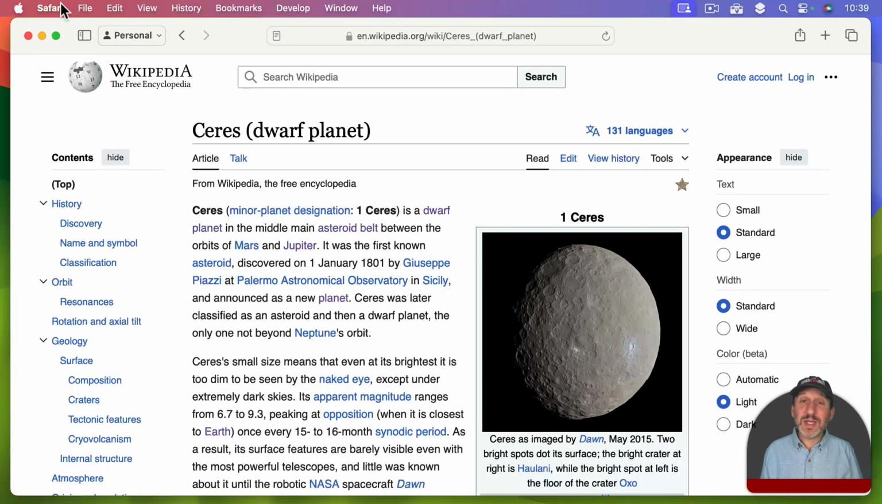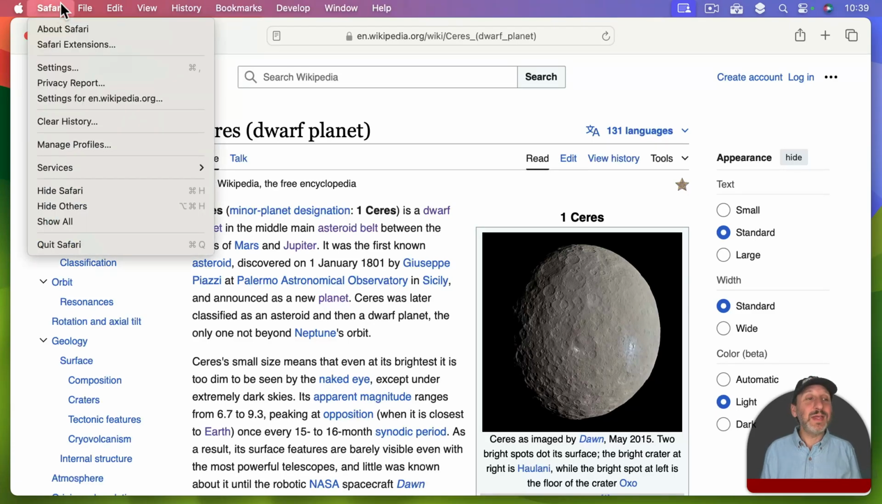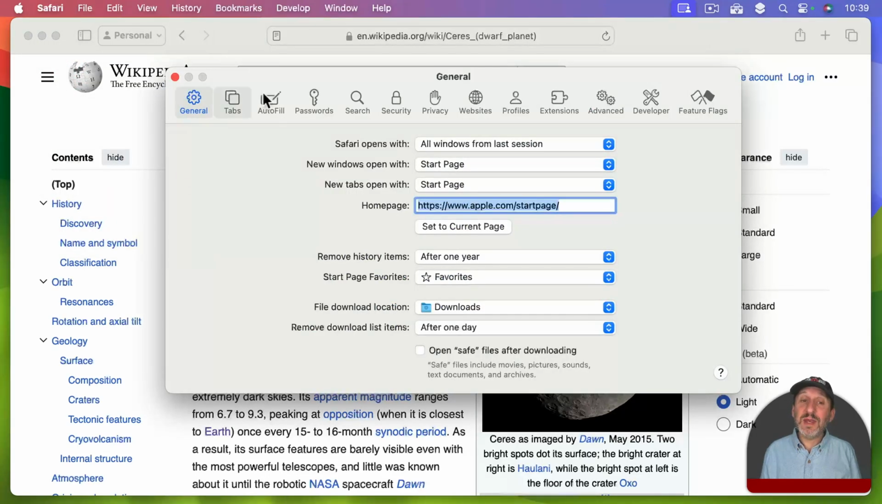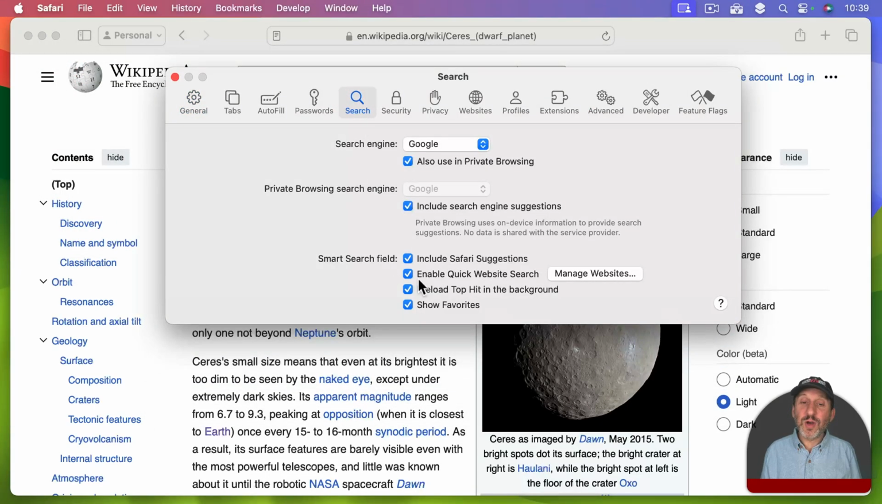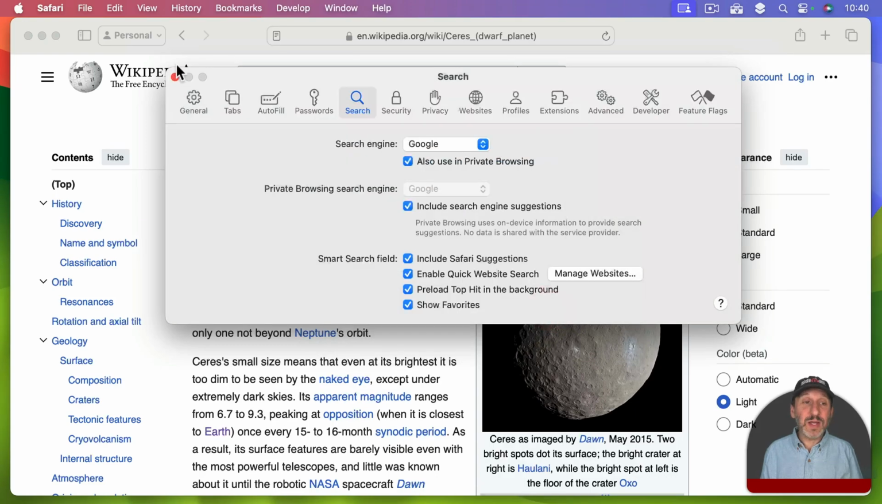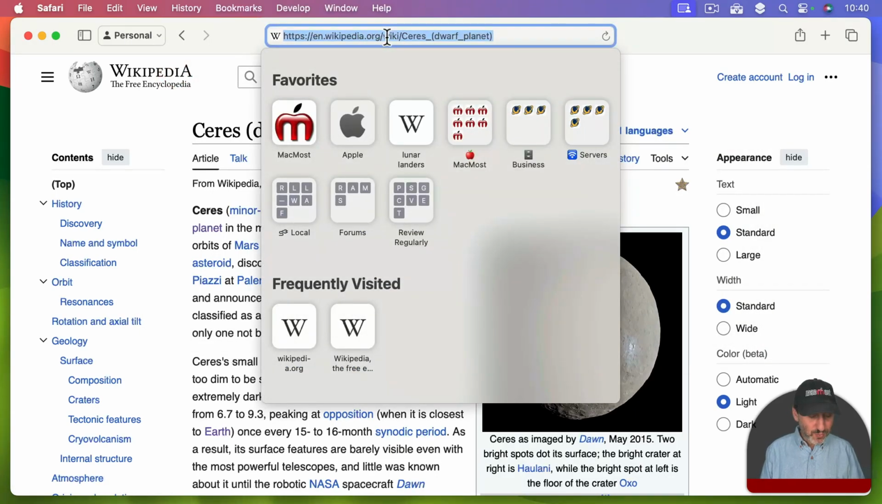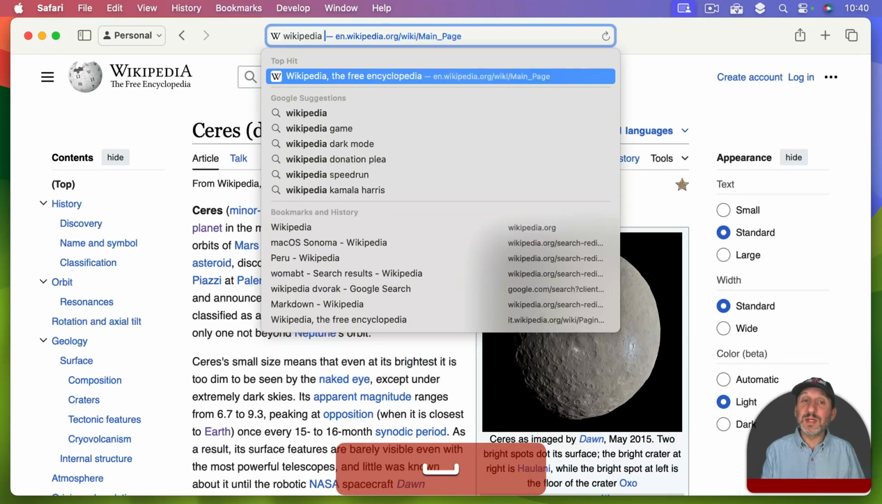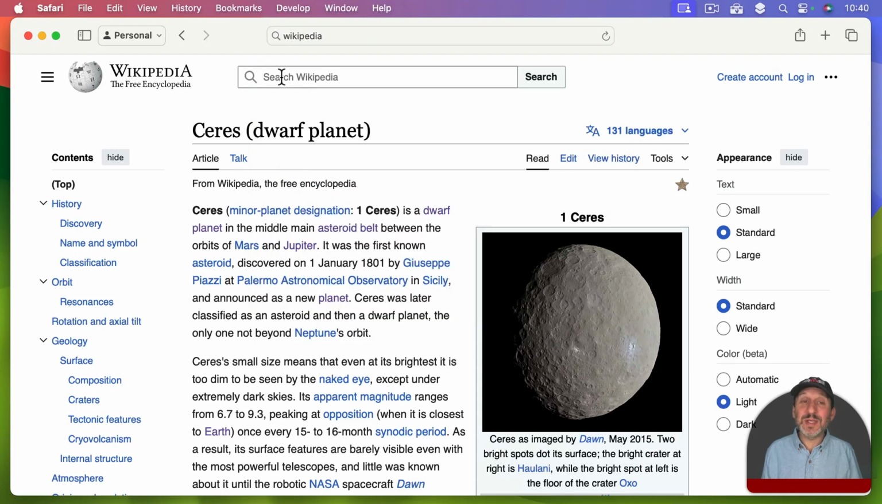Now, the way that works is you have to have gone to the website first. So make sure you've been to wikipedia.org at least once, and then go to Safari Settings, and then under Search, look for Enable Quick Website Search. Make sure that's turned on. Go to Manage Websites, and you should see Wikipedia listed there. And when it is, you can search directly to Wikipedia by just typing Wikipedia space and then whatever term you want. And what that actually does is execute the same command that happens when you use the search box at the top of Wikipedia, but you don't have to be at wikipedia.org to begin with to do the search.